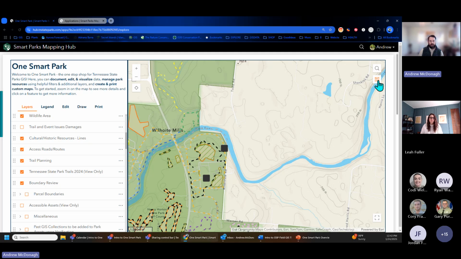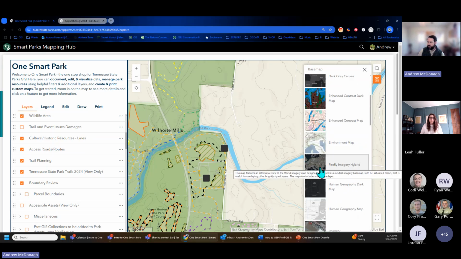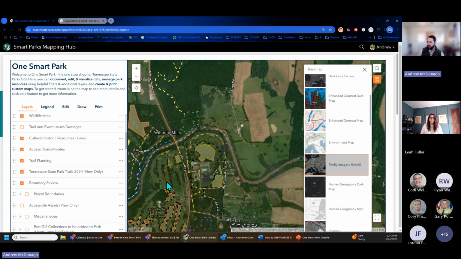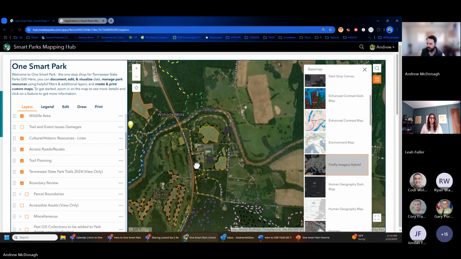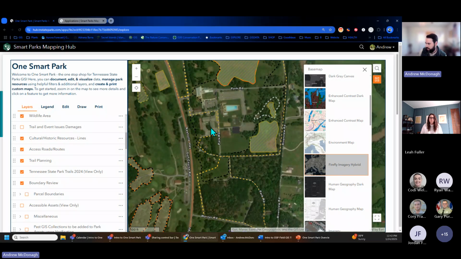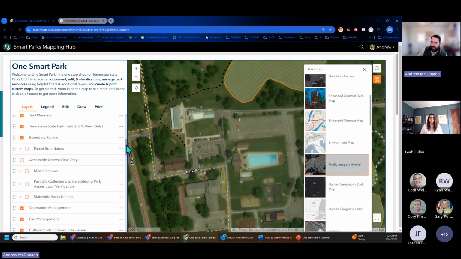I know some of you mentioned you're interested in imagery. You can change the base map to this imagery hybrid, which is going to keep the road names and such, but also show you some imagery underneath. That imagery may be a little bit out of date. For example, in this case, it is new. We got the visitor center, but we do have some other layers down here.